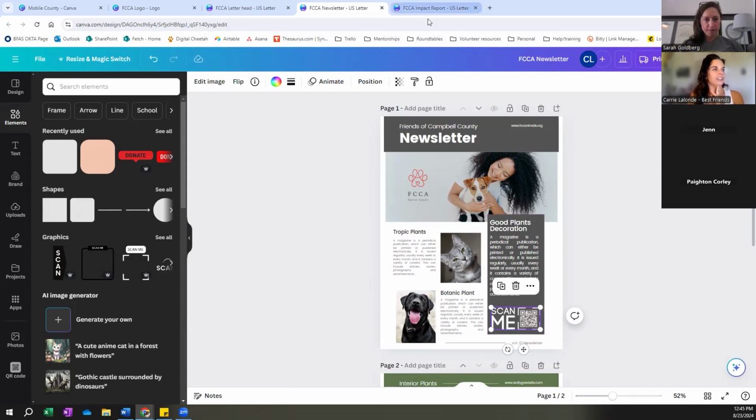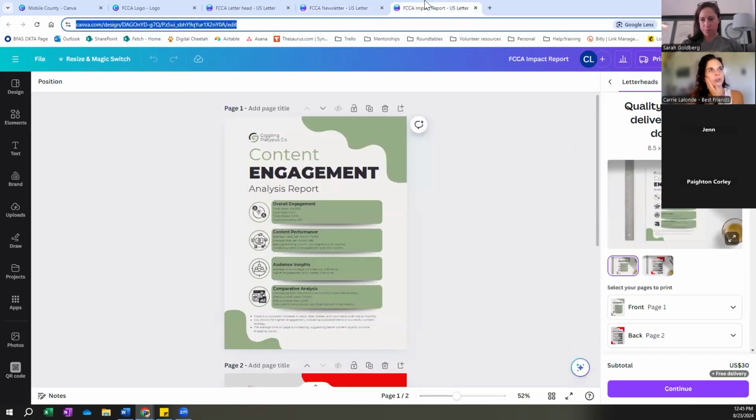So I just wanted to point out, under the elements section, you can get other graphics. That's where I got this scan meet graphic from. I think that's really important. When you have the QR code, you're actually telling them what you want.